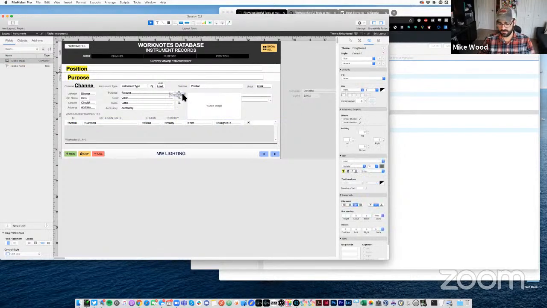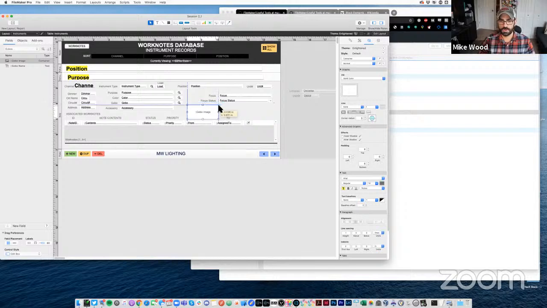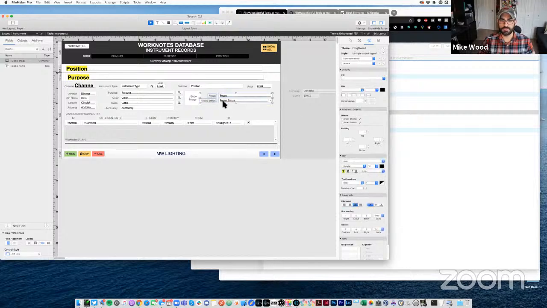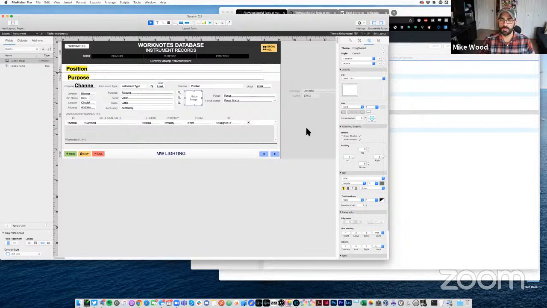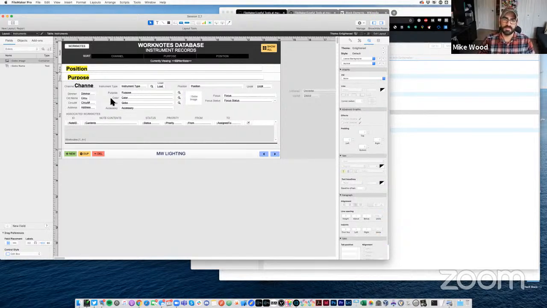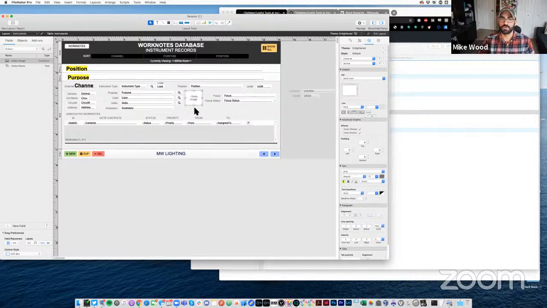Now, just like when we set up the relationships on the worknote manager before, because these things are related, you don't have to use a portal or anything like that. You might have multiple Gobos in there, but we're not going to get into that today. This is assuming that you're using one Gobo. All you have to do is drop that field on there.